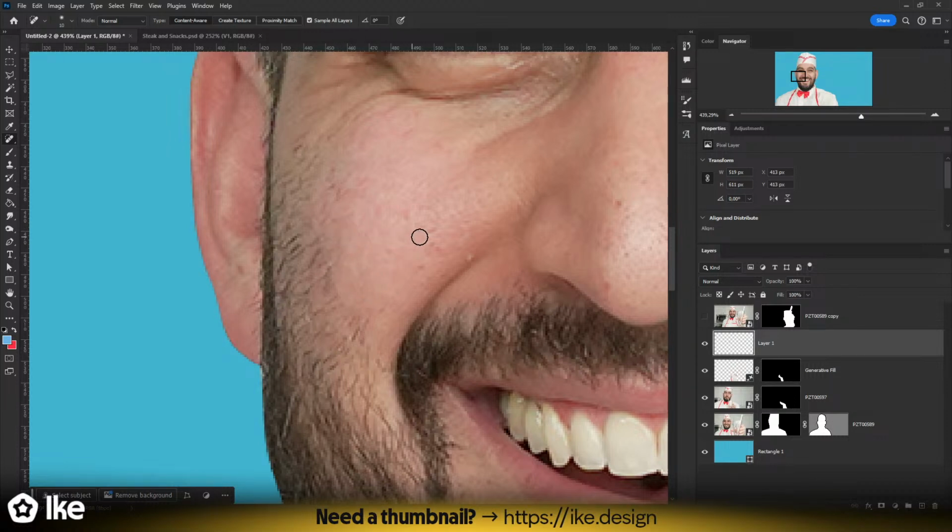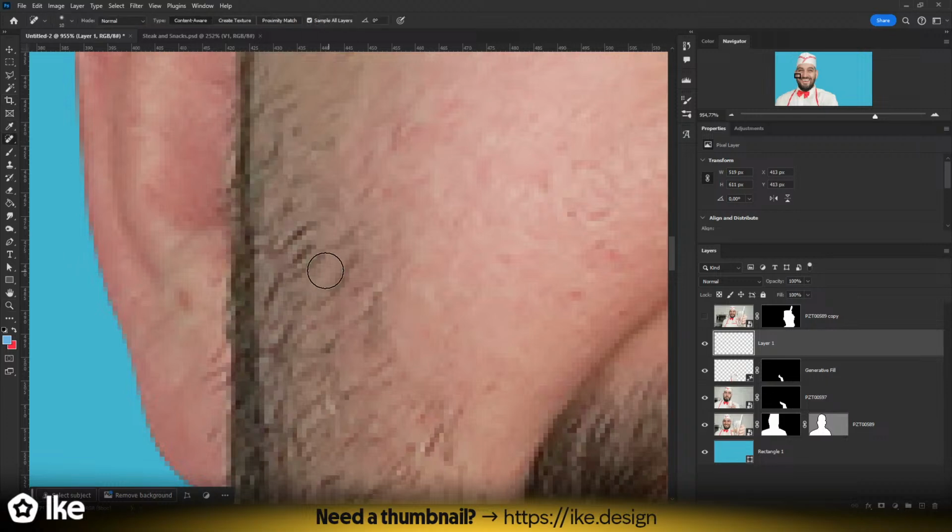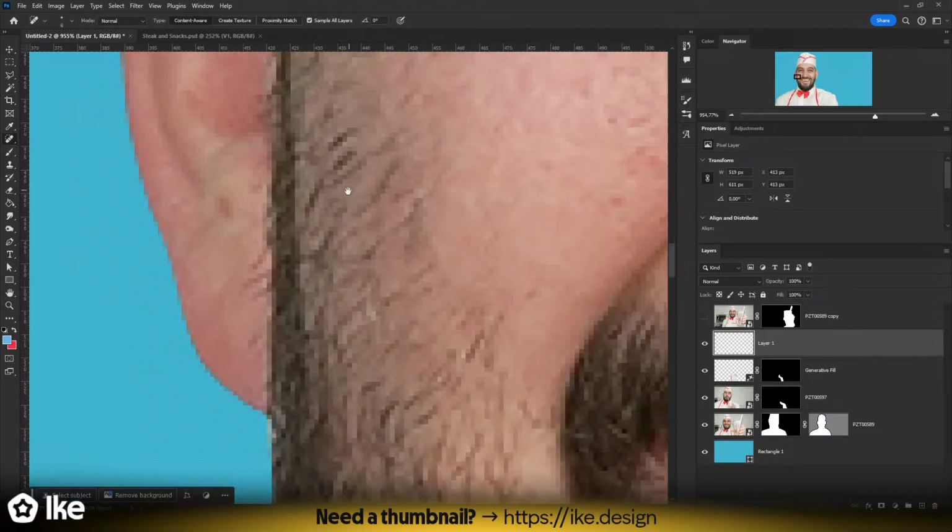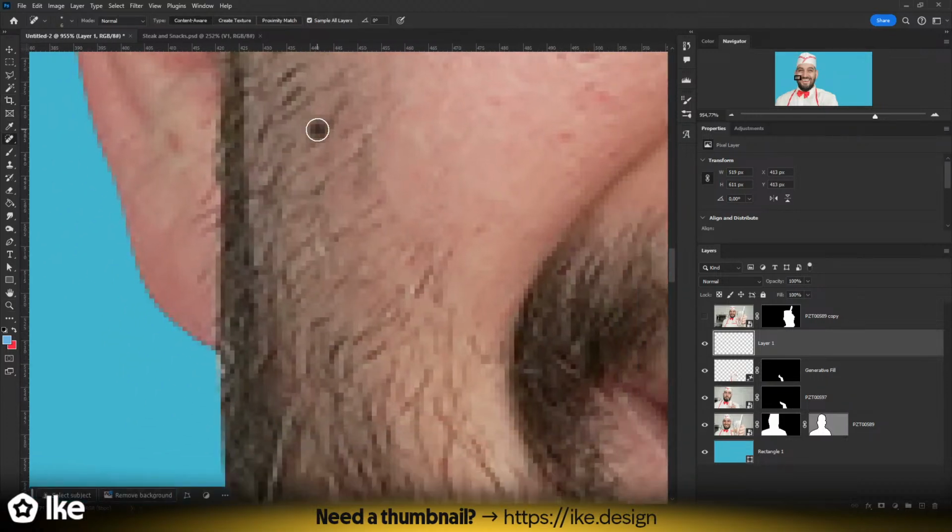So same on this side. Remove some of the hairs that are higher up on the cheek. Remove some of the length out of the darker ones so they look stubbier, shorter.